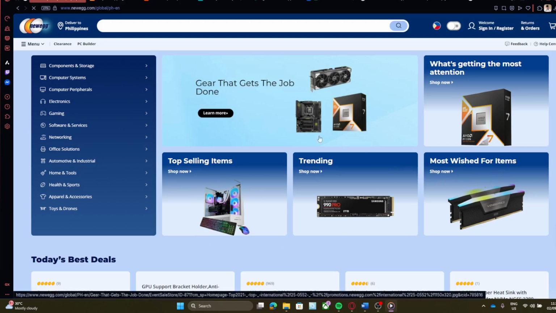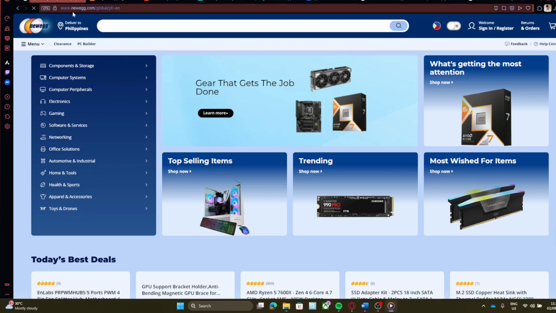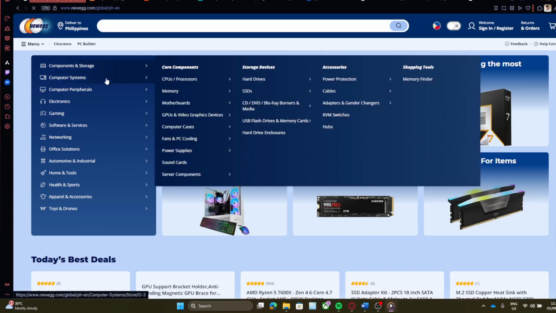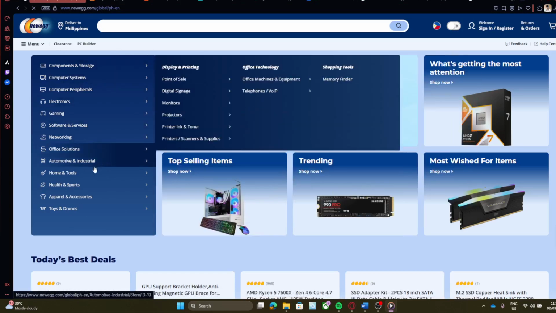Open your web browser and type in the URL for Newegg, www.newegg.com. Once the website loads, you'll be greeted with a wealth of options on the homepage, from daily deals to diverse categories catering to different tech needs.